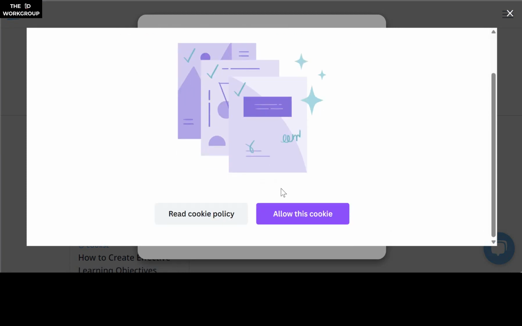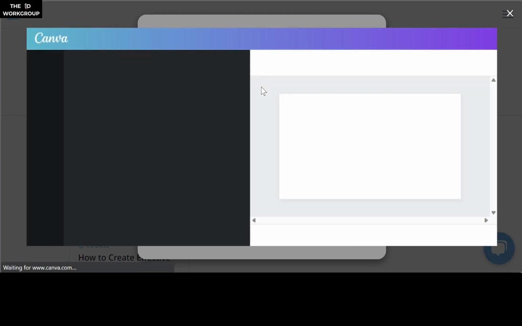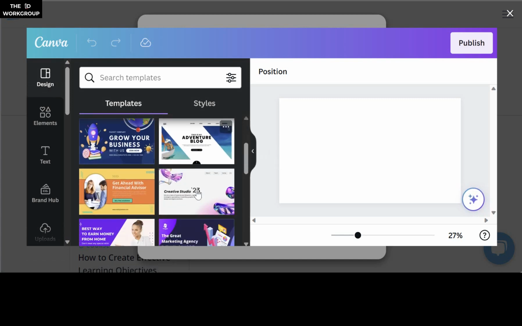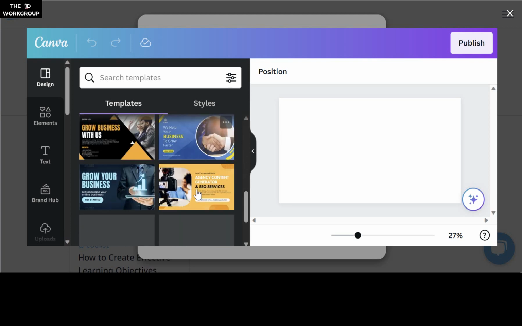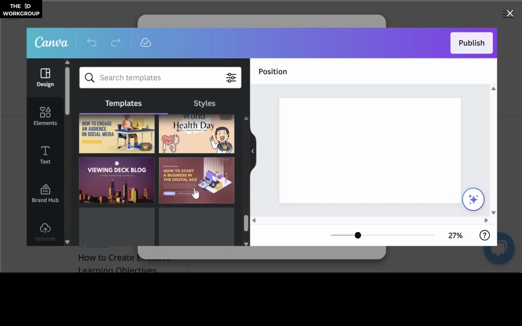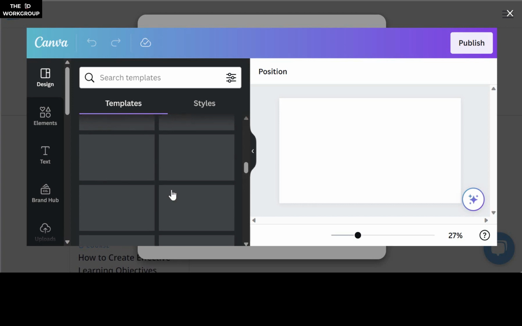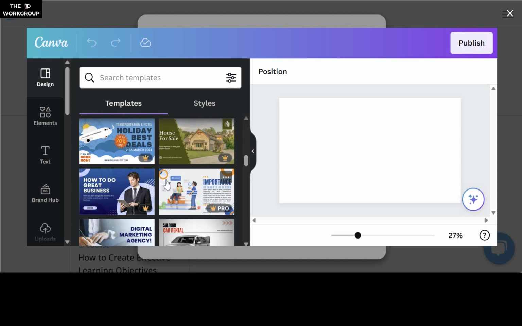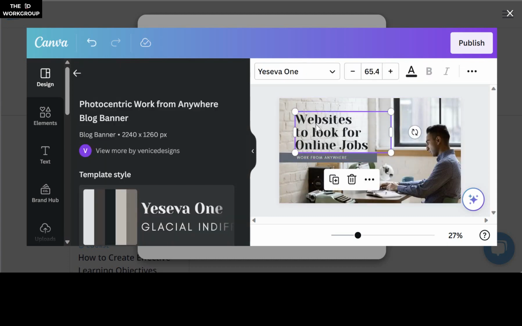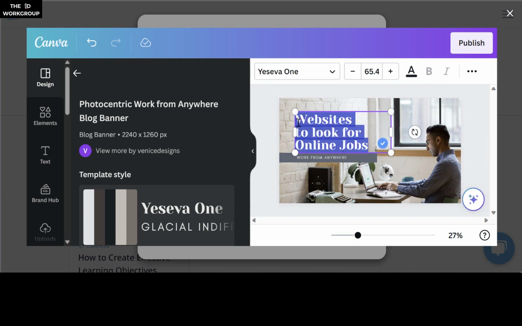First, I gotta allow some cookies. All right, so let's go ahead and create one. And for the sake of time, just going to go ahead and go with the template. How about this one? All right. So we can go how to create effective learning objectives.